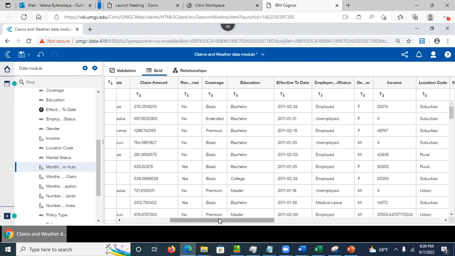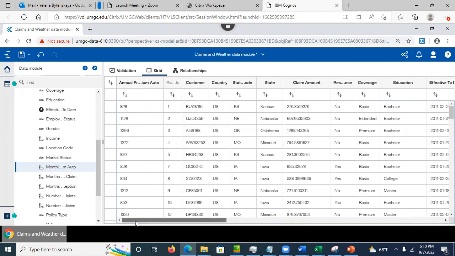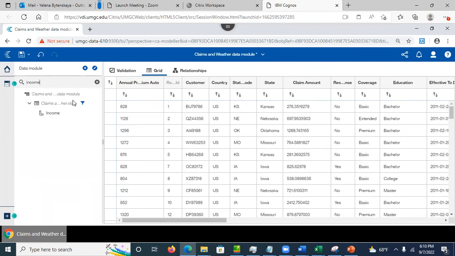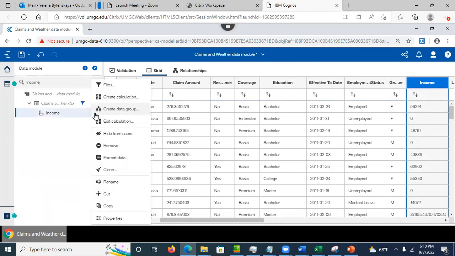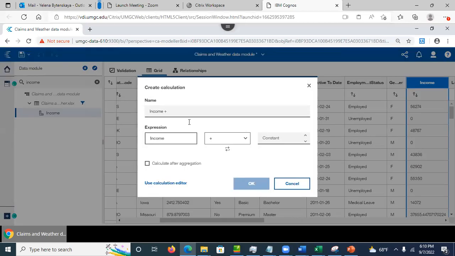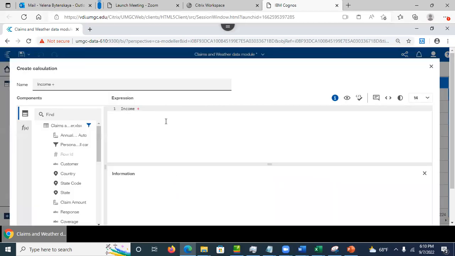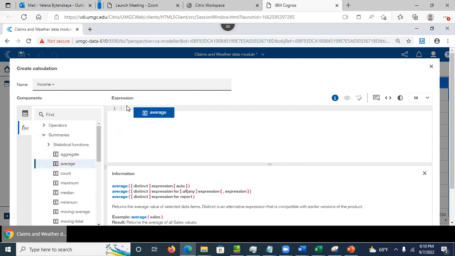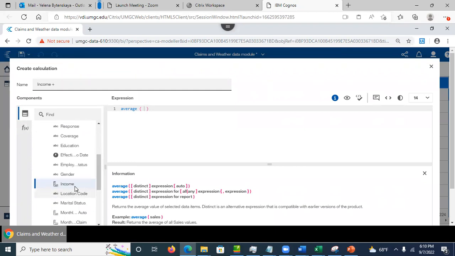Right? So what I do is I go to the income. Let's find this. Find income, and I can add the calculation here. Add the calculation, and I'm going to use the editor. What I want to do is calculate the average. How? I go to the functions, go to the summaries, and choose the average. Here it's going to be the column name, the income.